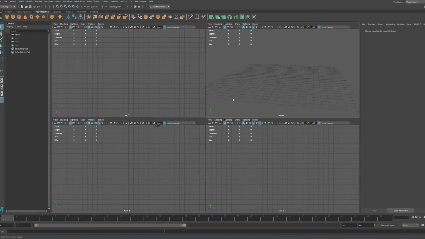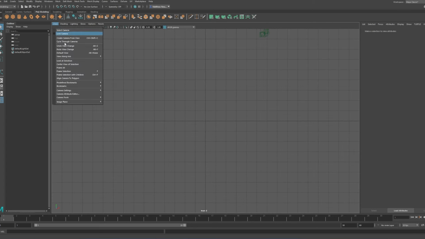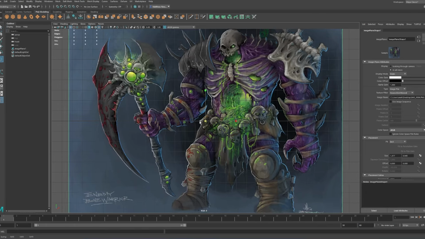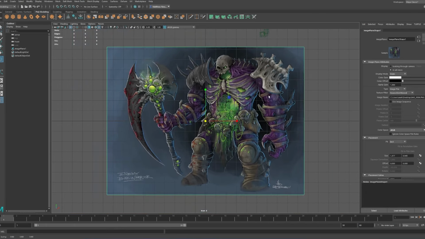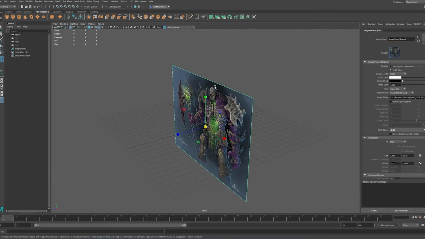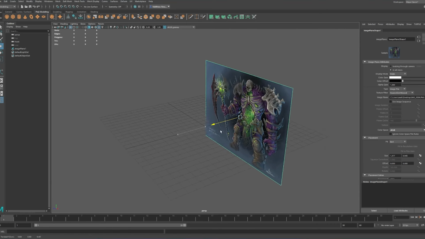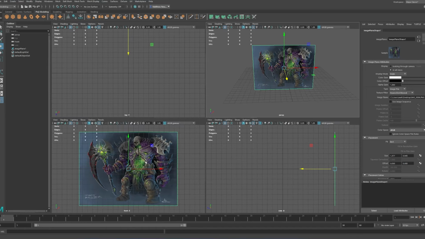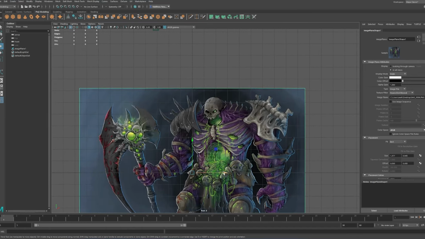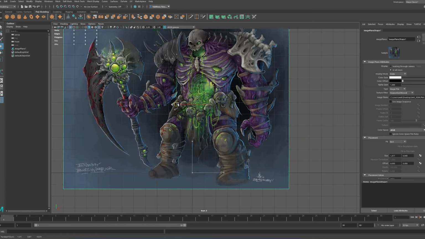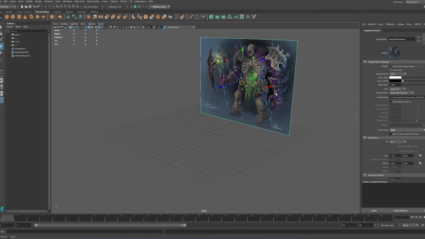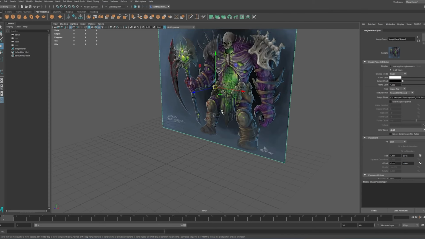I'm going to go into my front view right here. Then we're going to go view, image plane, open, and there we go. Now you'll notice, now that I go into the other views, we have an object in our scene that we can work with as a reference piece, right? For me, I'd probably line it up so his feet are more or less at the ground level, and then use that as a nice little reference piece for me to model from.